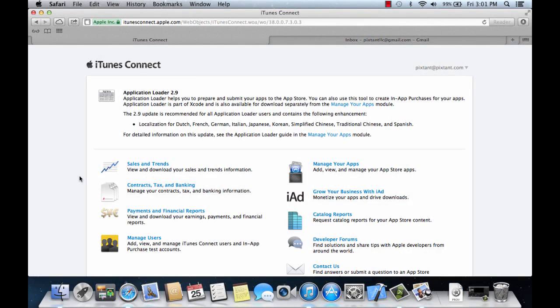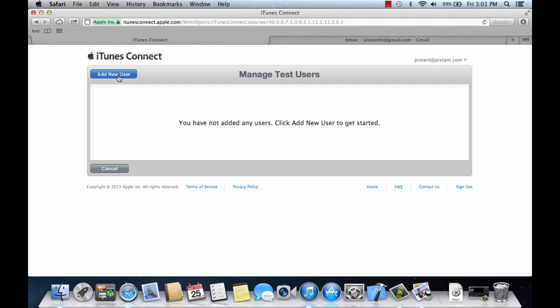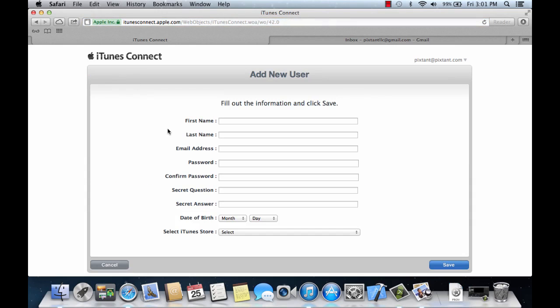Alright, so let's create a test account next. Go into iTunes Connect and click on Manage Users in the bottom left corner, and then Test User. Click on the top left, Add New User, and then fill in this information. For the email address, if you're using an Apple ID that's already taken, it probably won't work. You need a fresh email address.